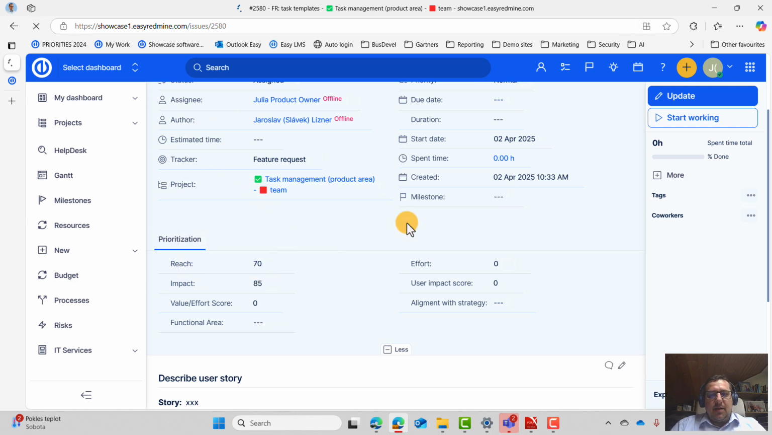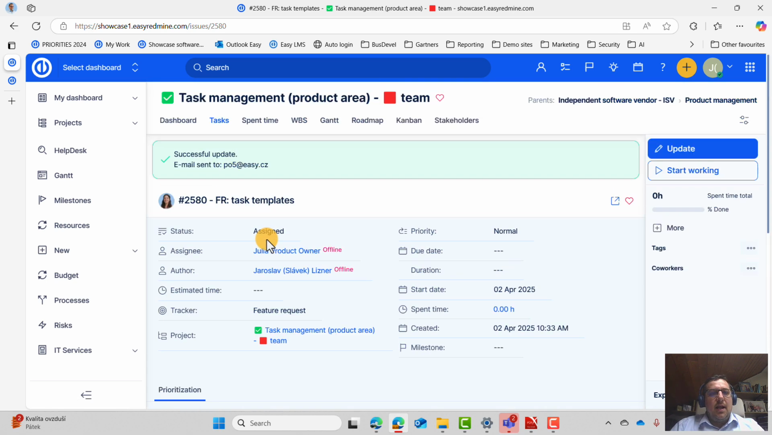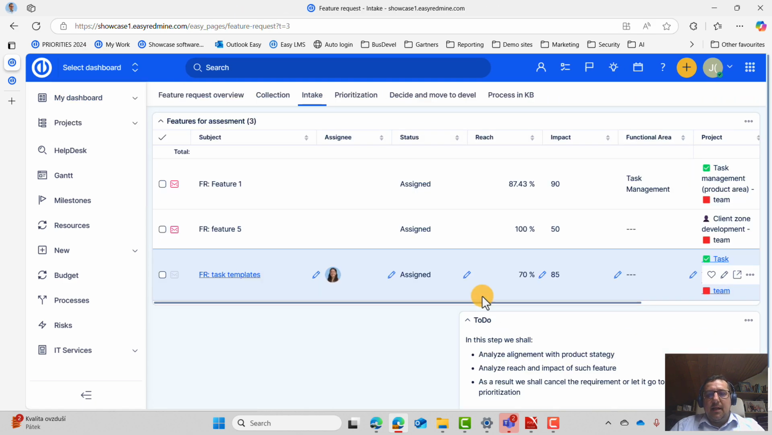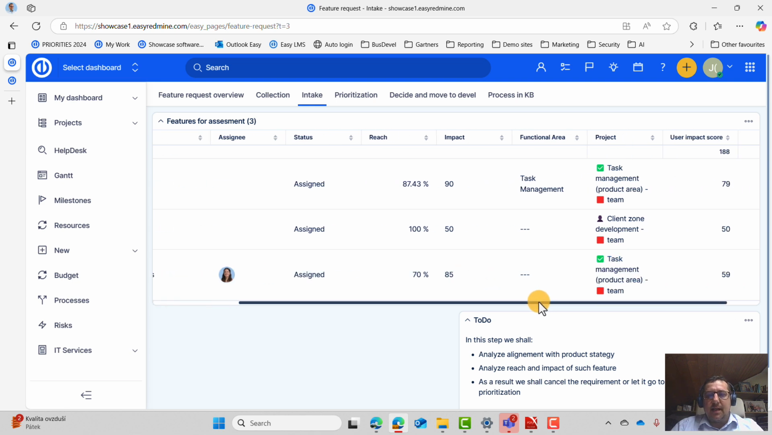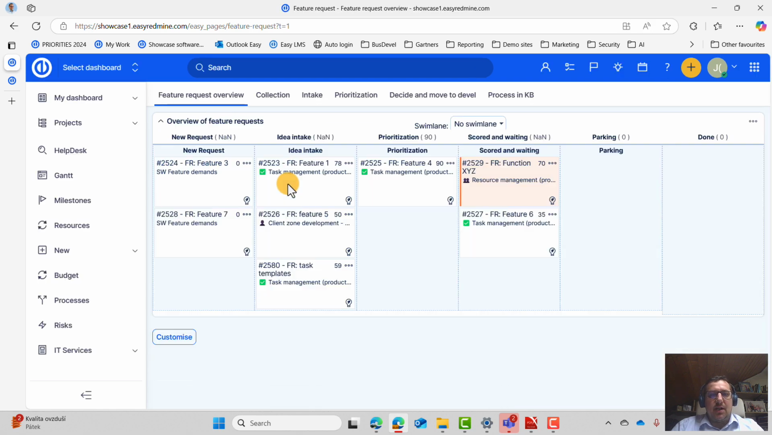These two parameters will calculate, with a calculated custom field, the user impact score, which I see as well on my dashboard in the intake phase. And with this, I finish the stage. So it seems it is passing. The user impact score is high, so I can move it to the prioritization phase.